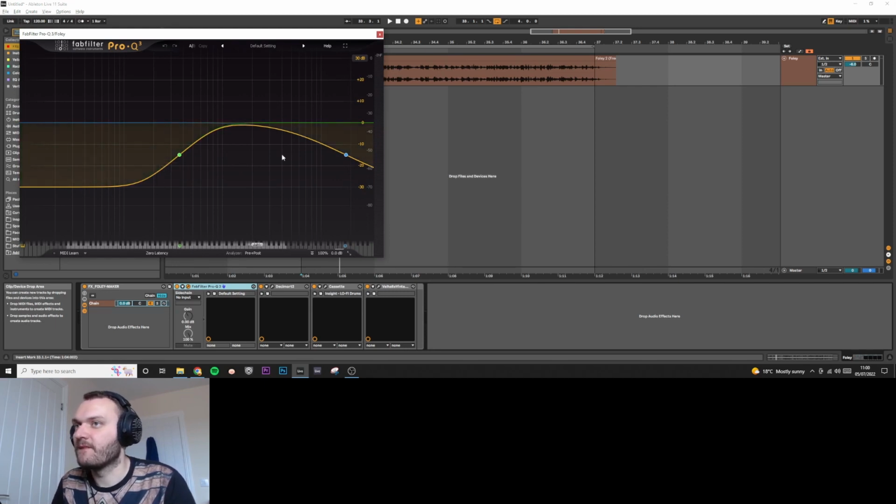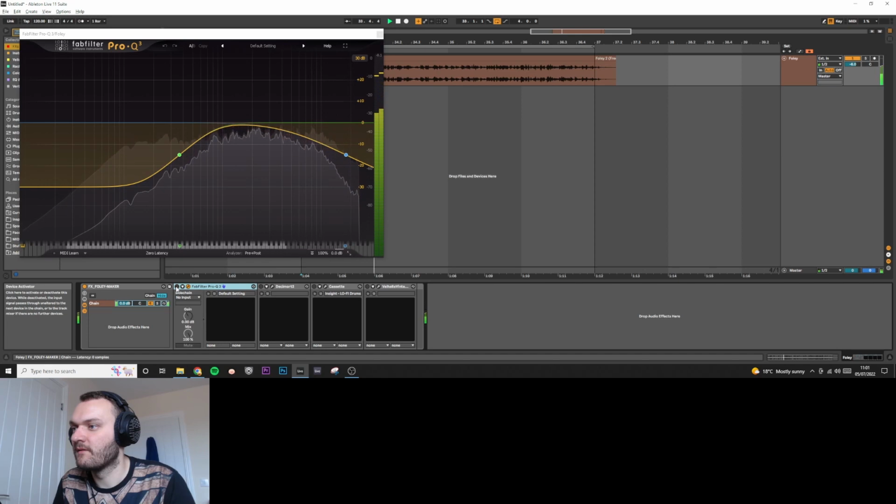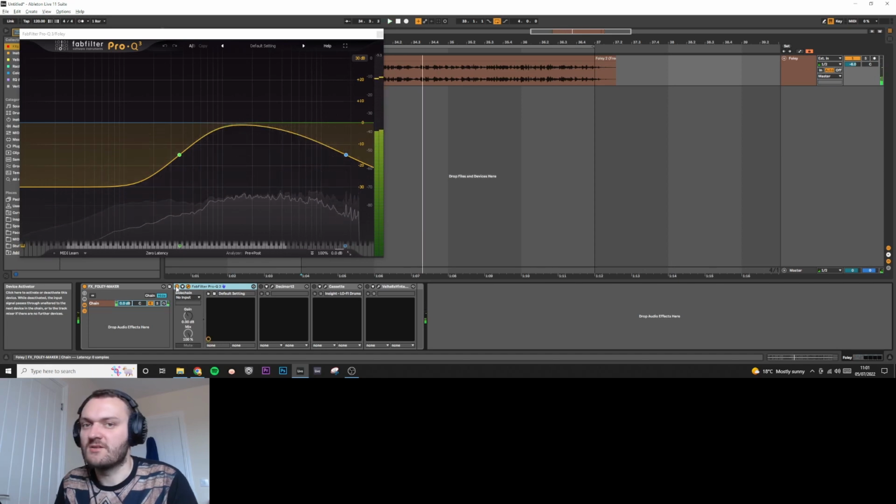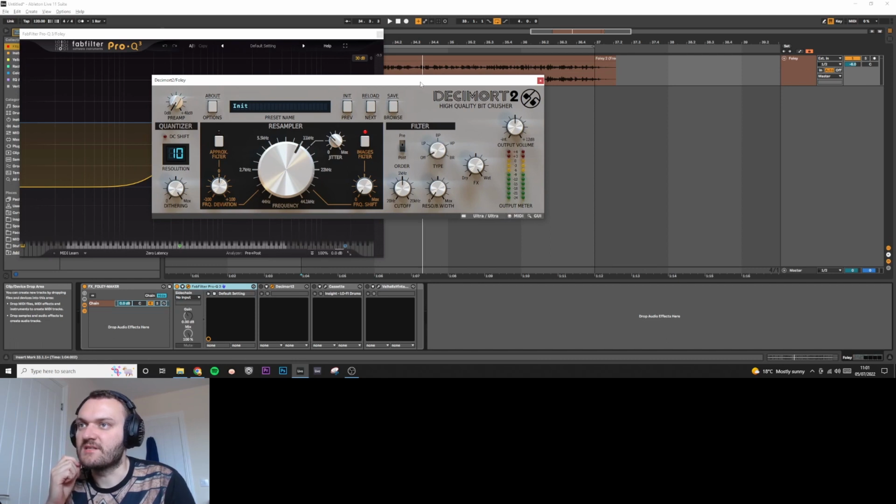Doing a shelf, and if I turn off the other effects, this is what it sounds like with just the EQ. You see it's a lot less heavy, more light. The next thing up is the D16 Decimort 2, and this is basically a bitcrusher. You can use Ableton's Bitcrusher. I'm just adding a bit of jitter here and bringing down the resampler and making it sound a bit more lo-fi. So I'll turn that on now and see what it sounds like.